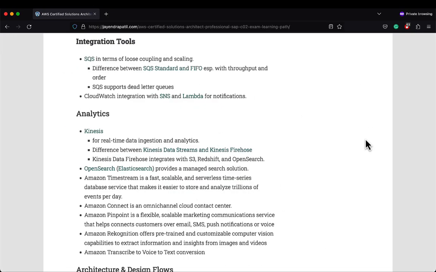Integration and management tools. You can use SQS as a messaging service for loose coupling and scaling. Understand the difference between FIFO and standard queue types. FIFO provides exactly-once delivery while maintaining order. However, it comes with lower throughput. SQS also supports dead letter queues.